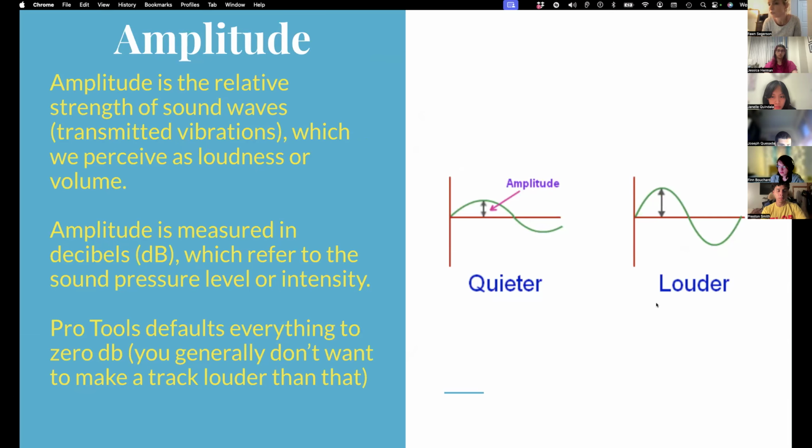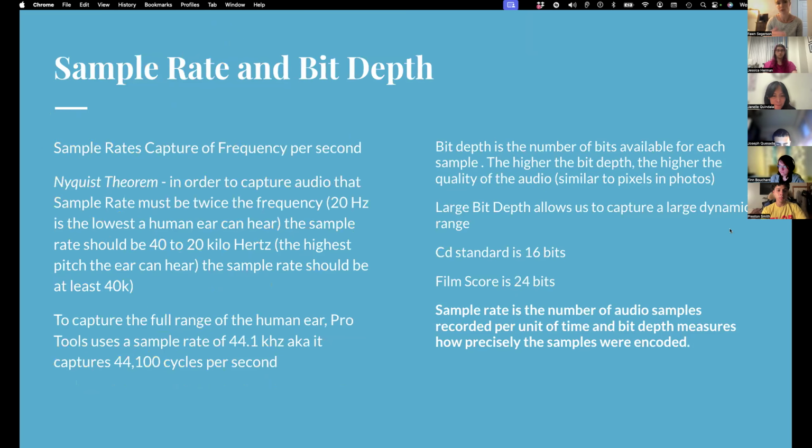Amplitude is the relative strength of the sound wave, which we perceive as loudness or volume. Amplitude is measured in dBs, which refer to the sound pressure level or intensity. Pro Tools defaults everything to 0 dB, and you generally don't want to push your fader above 0 dB because it sounds a little distorted at times. So the lower the sound wave, the quieter it is. The higher the sound wave, the louder it is. And once we take a look at waveforms in Pro Tools, it'll all make sense.